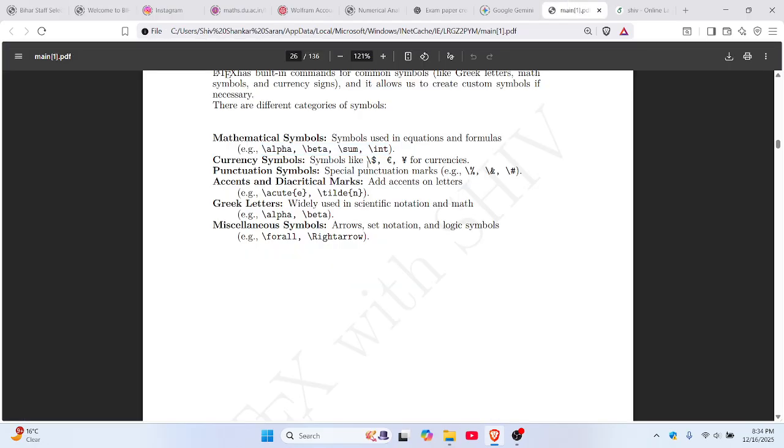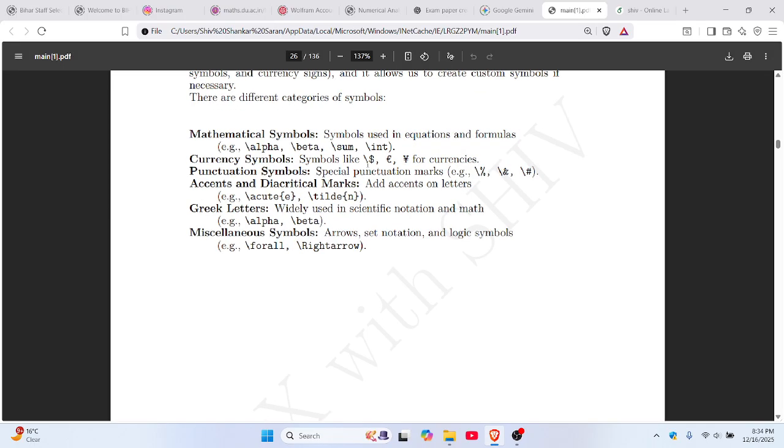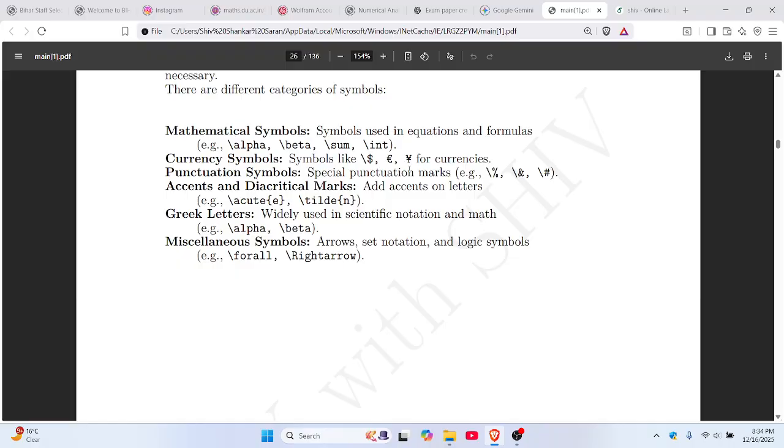We can also create symbols like dollar, euro, yuan. See, dollar has a special meaning in LaTeX. So to create this symbol, we have to first use backslash and then dollar. Similarly, this percentage symbol has also a special meaning. This ampersand symbol has also a special meaning. This hash has a special meaning. So to print these as output, we must use backslash before them. Then only they will be printed.